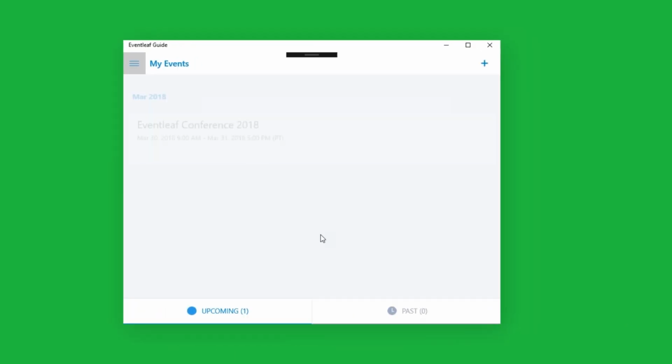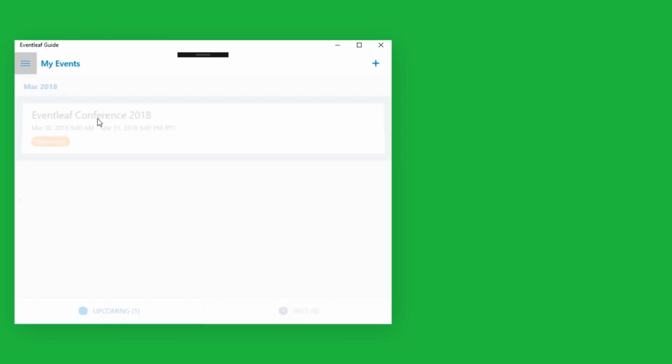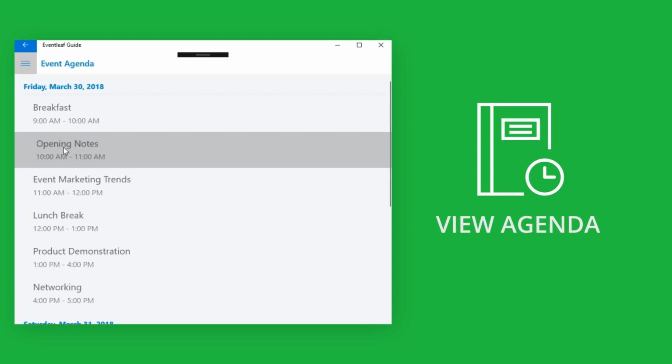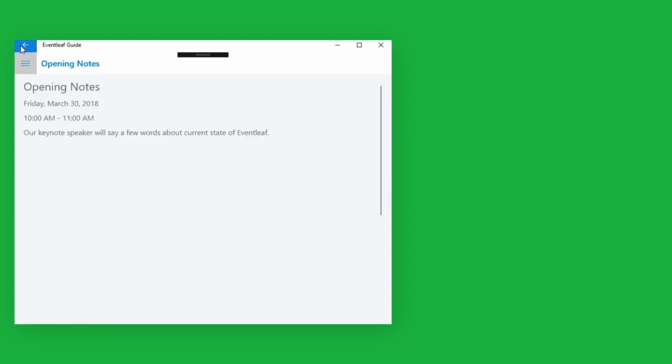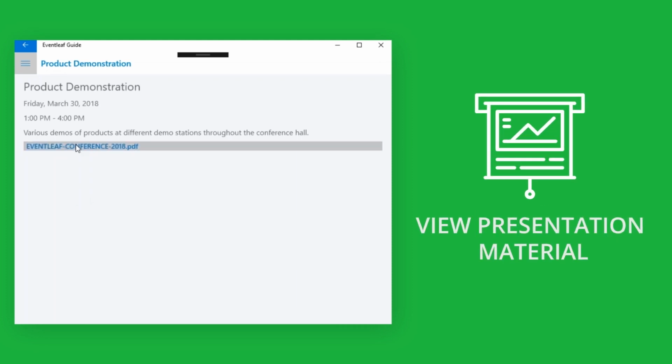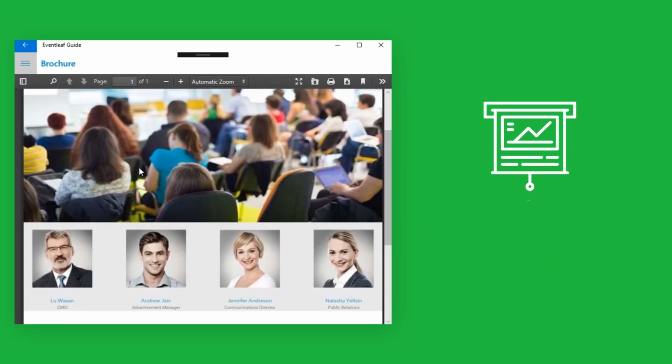Attendees can receive the app download link in the confirmation email. Once signed in, attendees can review their registered events and stay up to speed by viewing your customized agenda. You can view both event and session documents and download them from the agenda.